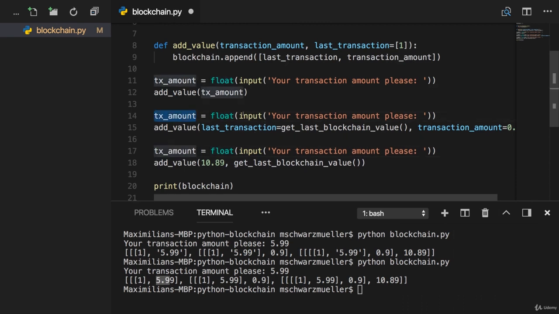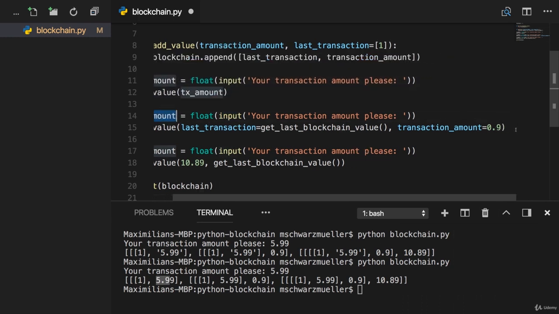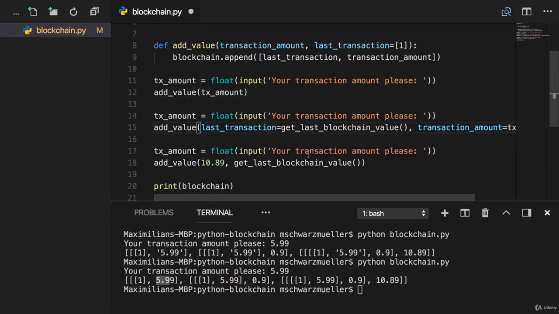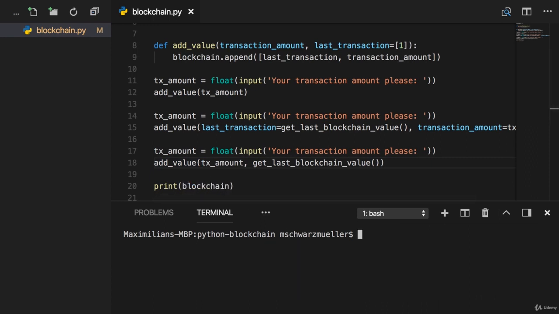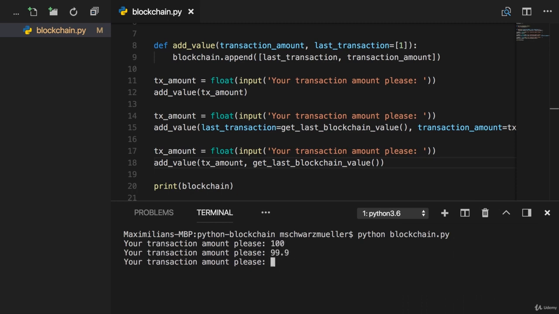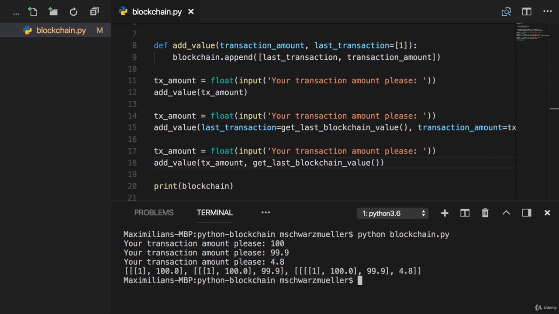For this, we fetch a new input before every call with the input method, and we store it in the same variable all the time. And of course, we should then use that variable in our add value function. So now if we save that and clear, and I execute that file again, I am asked for a value like 100, then 99.9, and 4.8. And once I'm done, you see the 100, also present in the old value, of course, the 99.9, and 4.8, they're all stored in our blockchain.